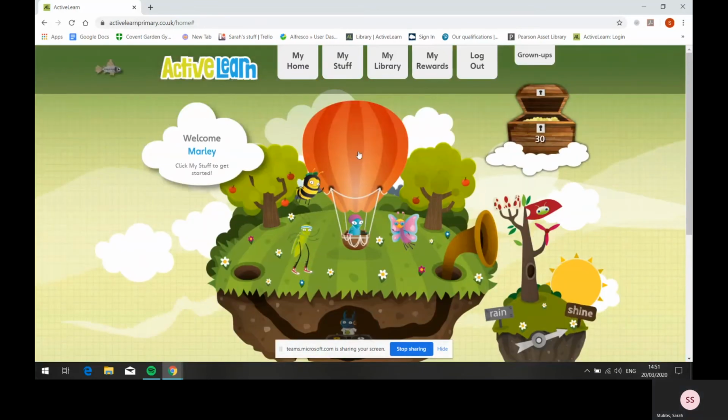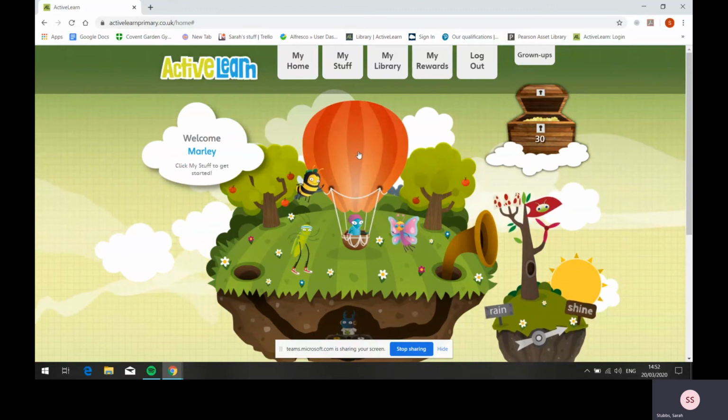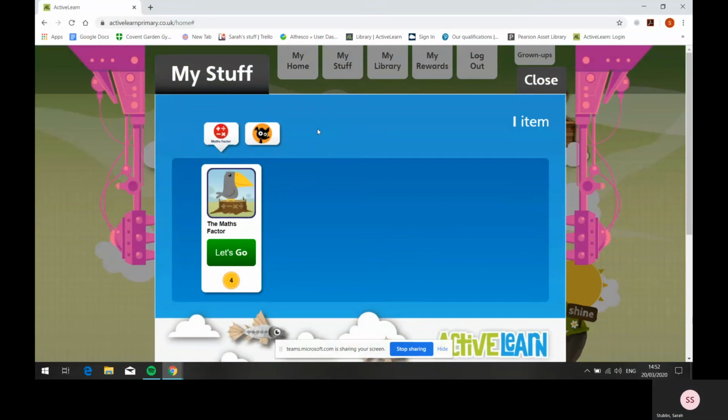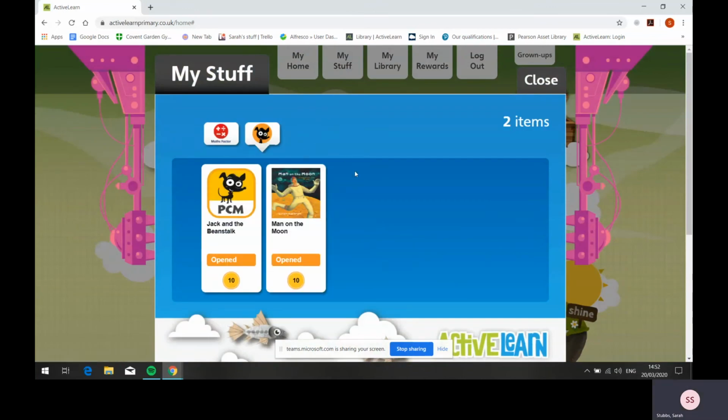To see the books and resources that have been allocated to your child, go to My Stuff. And when you find the Wordsmith icon, go to Open to open each book.